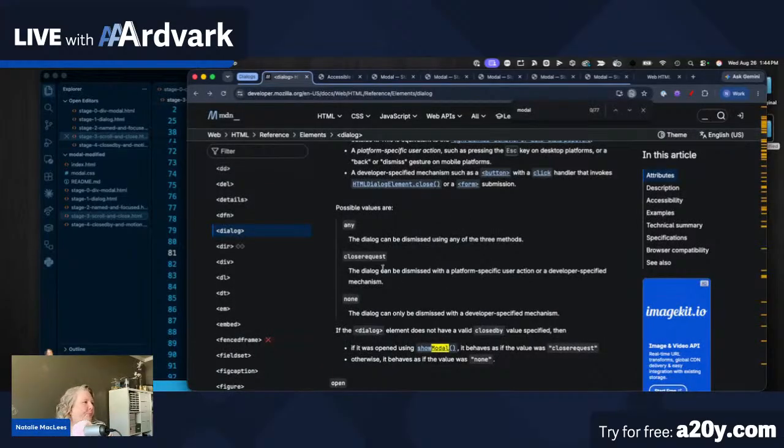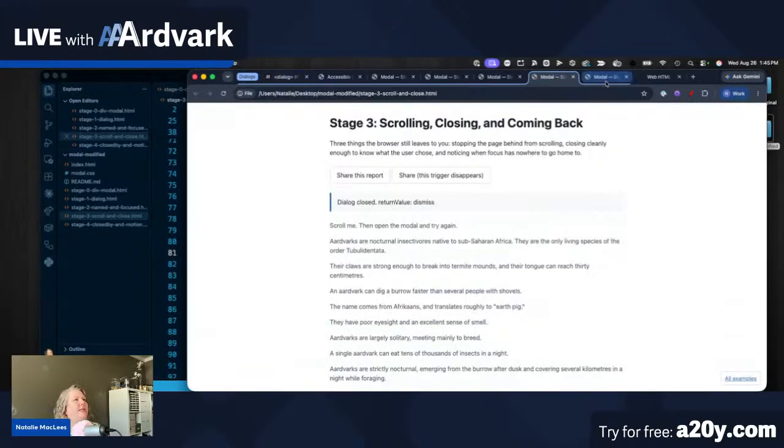All right, and then we also have closerequest, which is a platform-specific user action or a developer-specified mechanism. So that's kind of in between these two, where this one is going to accept any way of closing it, this accepts only the developer-specified mechanism, and this one, I think, still supports escape but not the overlay click. But we'll double check and test it over here.